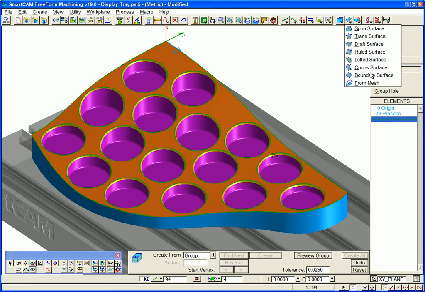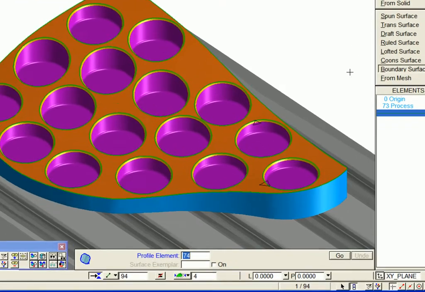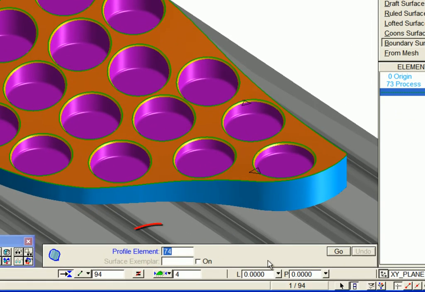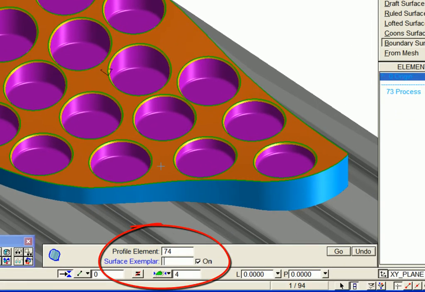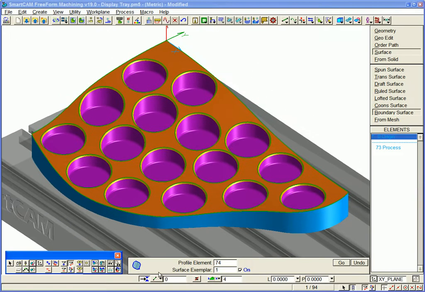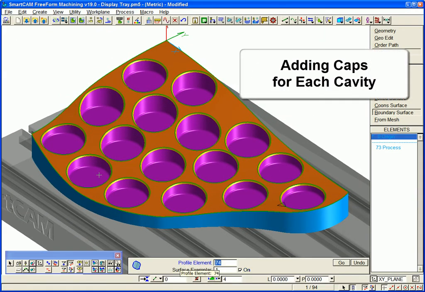Here is the new SmartCAM boundary surface function, which we will use to add a cap surface over each of the cavities. We have the option of using an exemplar surface, which will influence the form of the cap surfaces. We use the top surface as the exemplar surface. And now we will add the caps for each of the cavities.